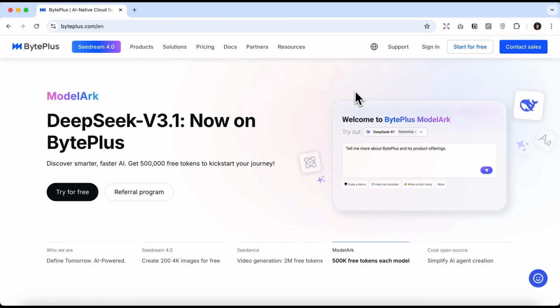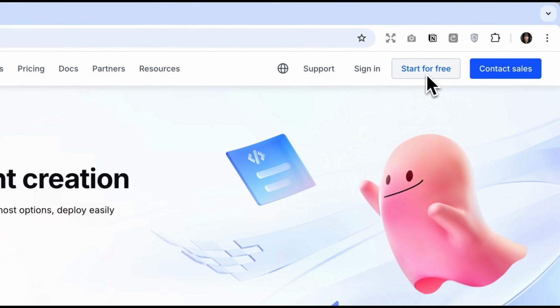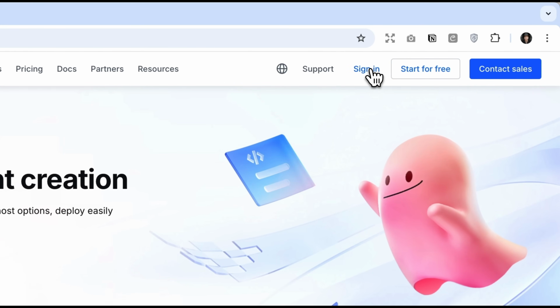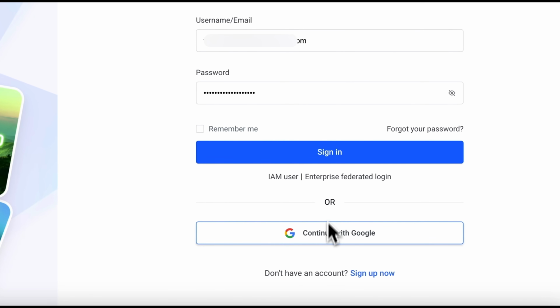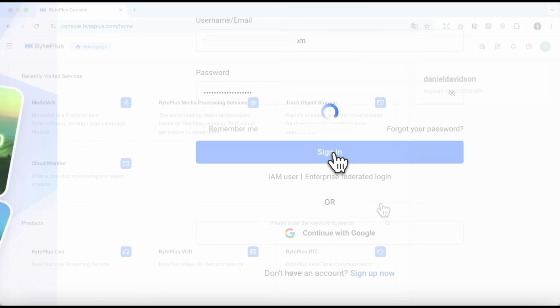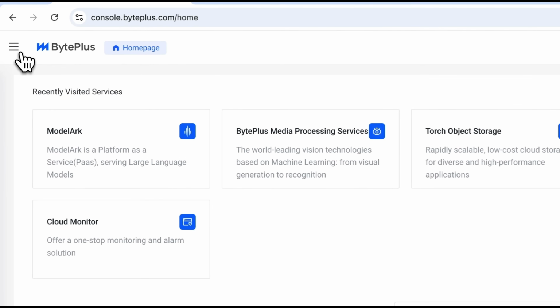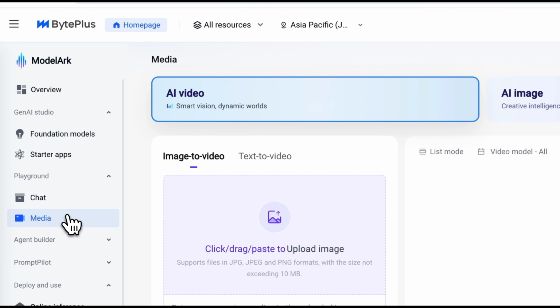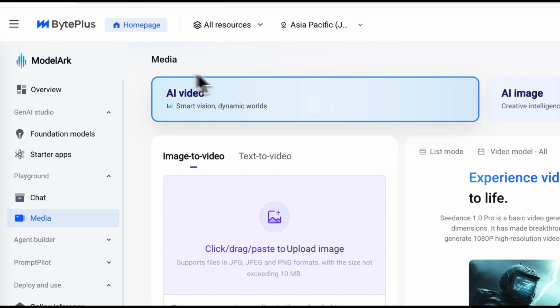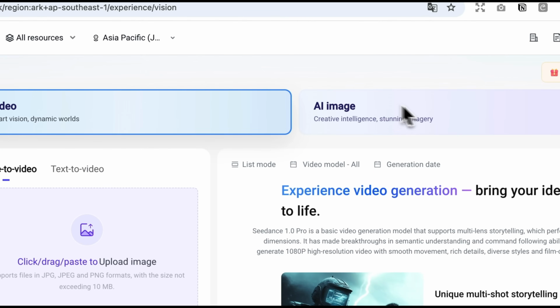To access the platform, you either need to create an account, or if you already have one, click Sign In. After that, enter your credentials. You can use your Google account or any other email. Then click the three lines in the upper left corner and select Model Art. Next, guys, just open the Media section. This is where you'll find tools for generating AI videos and images.